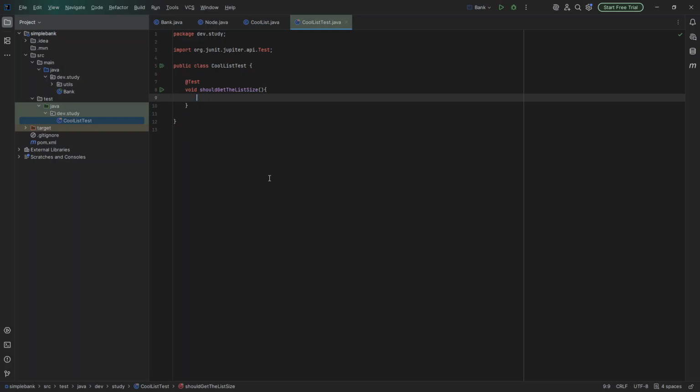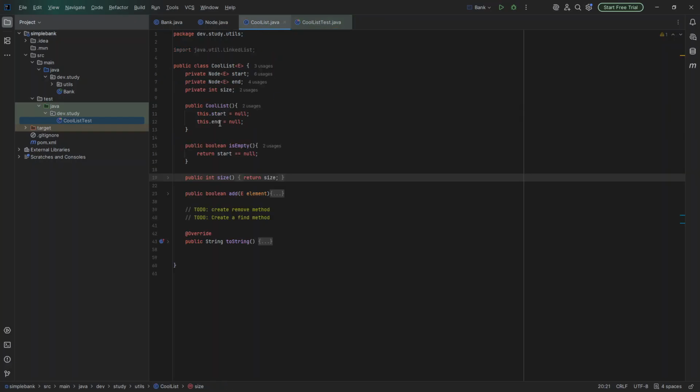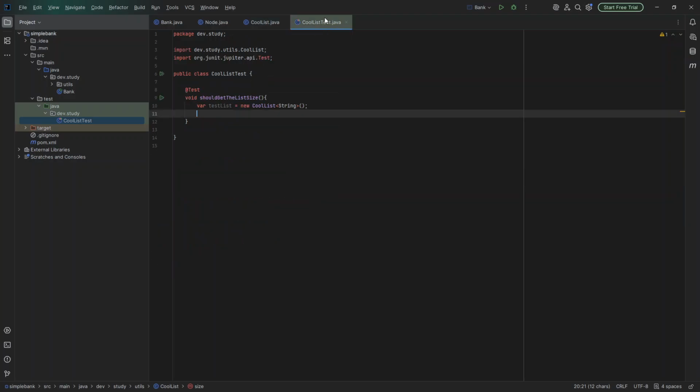I have to define a list. Actually, let's use var. Var testList equals new CoList, not CoListTest. CoList, and let's make it a list of whatever. Let's make it string. Actually, I need a populated list. So yeah, I have an add method. Actually, I can exercise this with an empty list maybe, because it will be, no, actually it's gonna be no. Let's see what it returns actually.